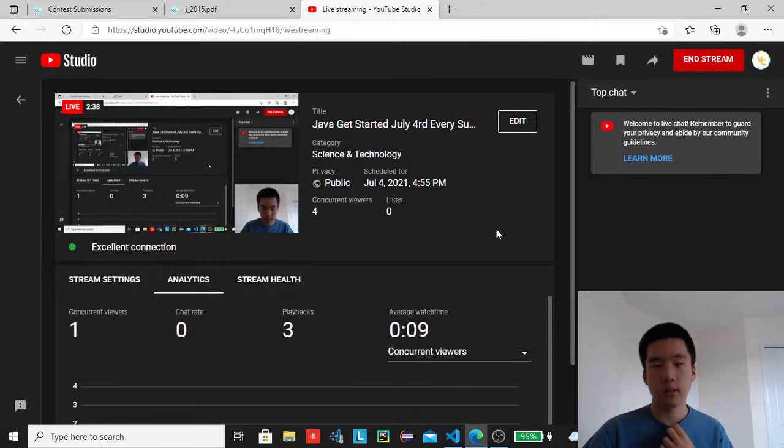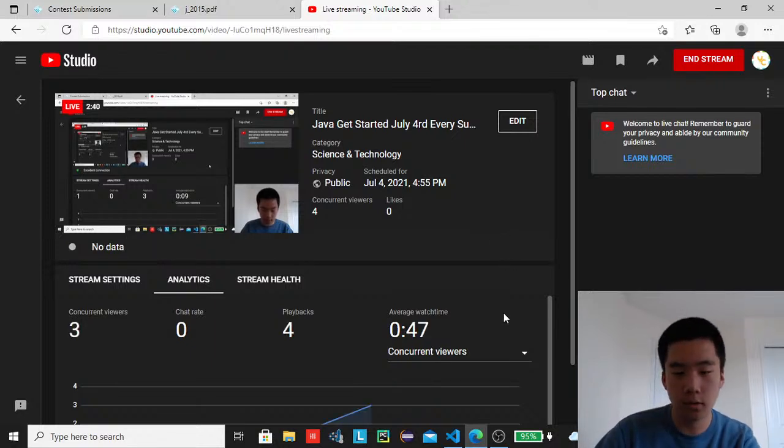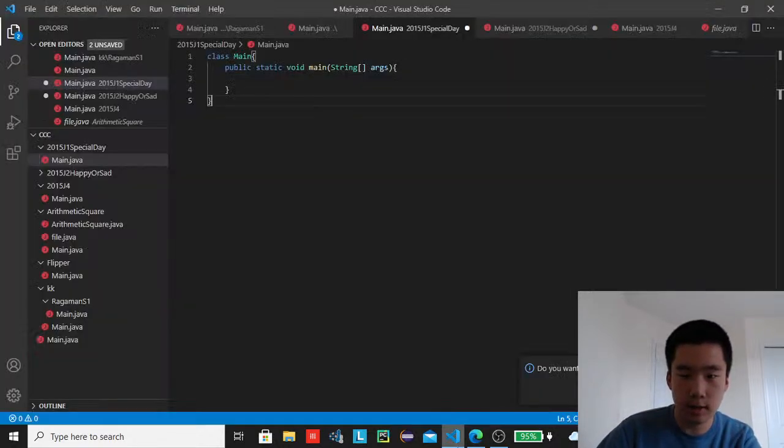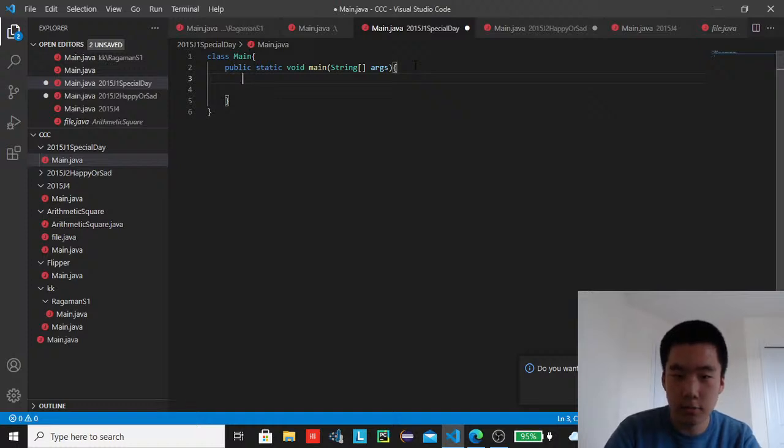All right, it's 4:55, so what I'll do right now is open my text editor and show you guys what we did last time, which was working with arrays. Last time we learned about arrays, a data structure which can hold lots of a single data type.